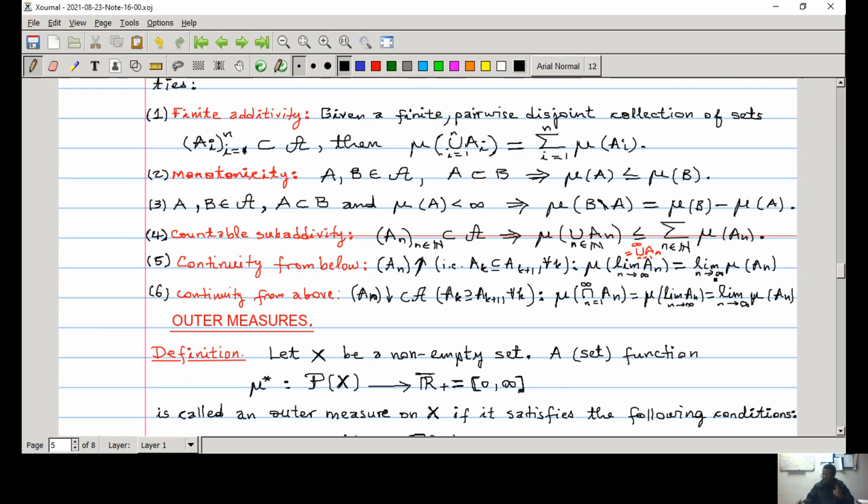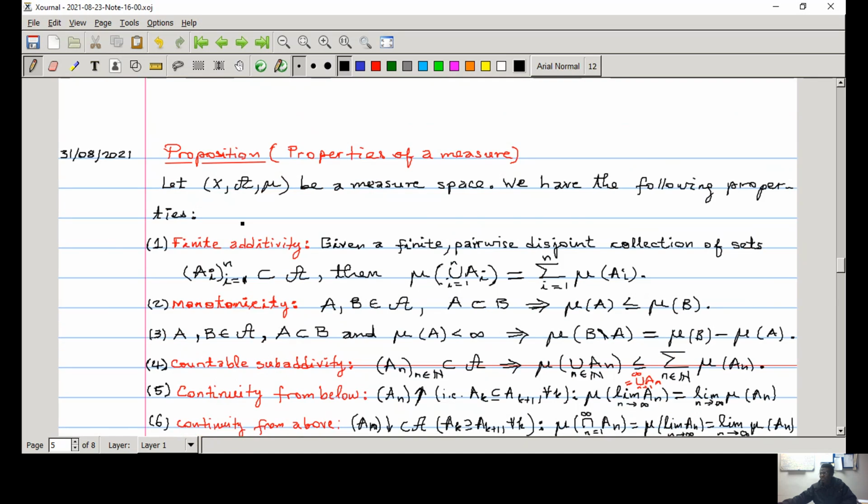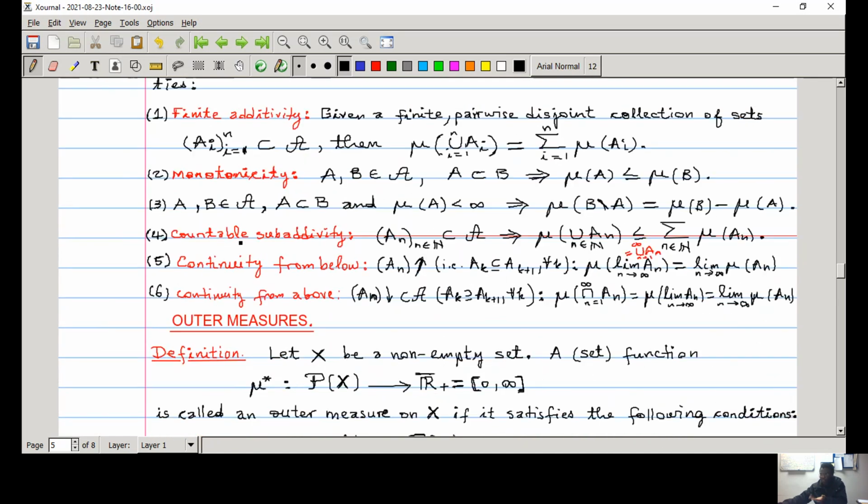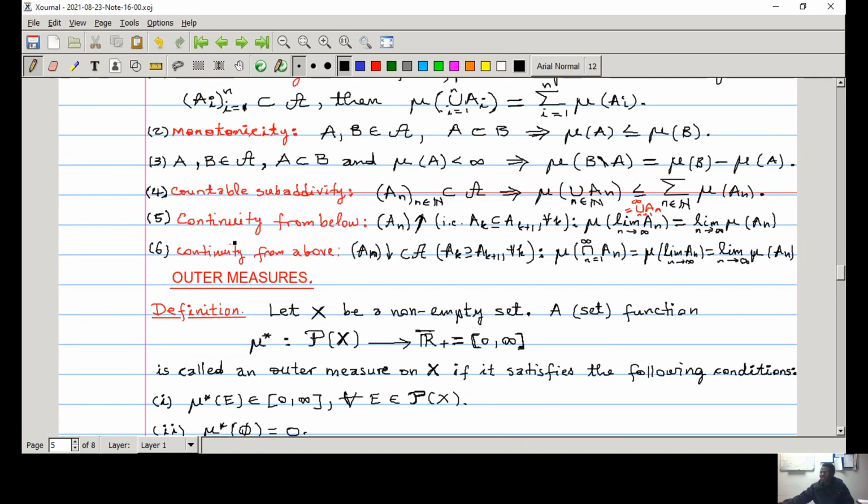You have to prove it, but you are using it as a result. So we call them properties, right? They are properties of measure. But this is a proposition, meaning that there's something you have to establish. You have to prove it. But you are not requested to prove it. Just use it as a result in case you need. Okay, so that is it.